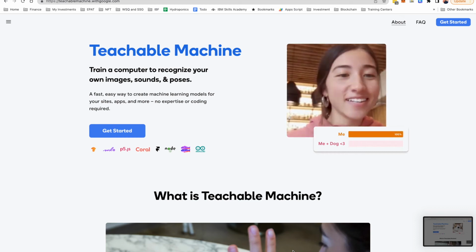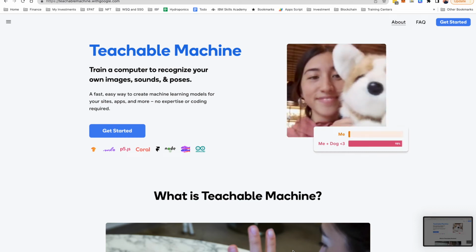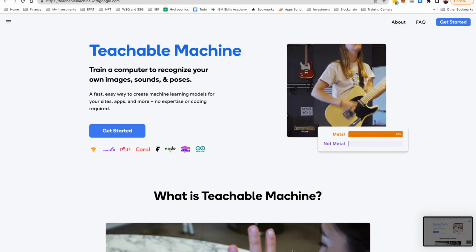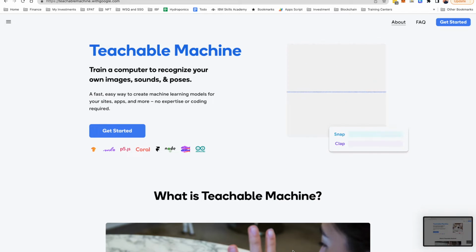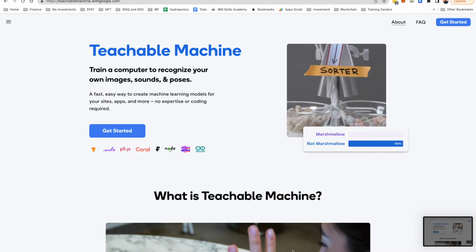Teachable Machine is a web-based tool that makes creating machine learning models fast, easy, and accessible to everyone. In this video, I will show you how easy it is to create a machine learning computer vision model using Teachable Machine.